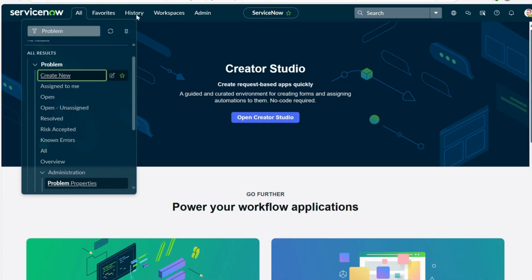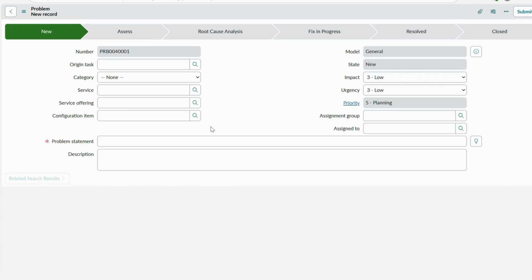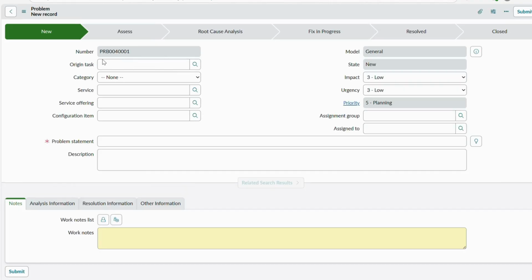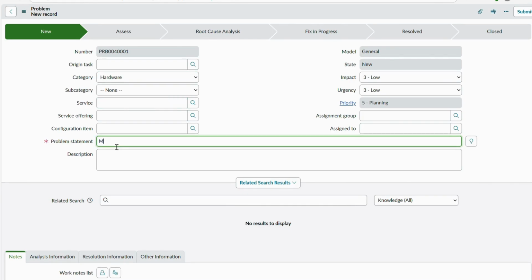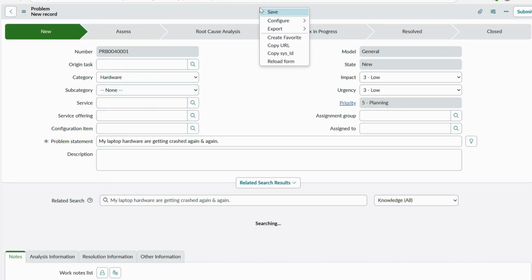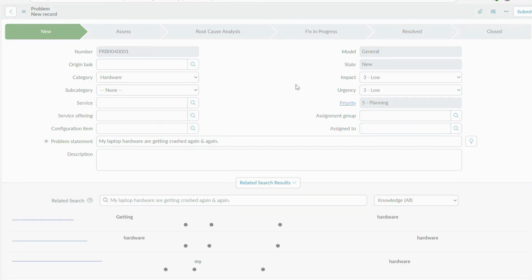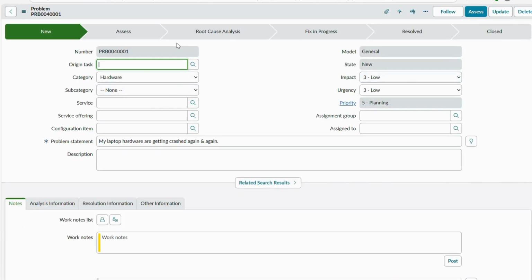I'll create a new one to identify the work stages. As of now, originating task is nothing. So I'll take the category as hardware, and I'll write my laptop hardware is crashing again and again. Okay, now for now I will save it. So as of now, you see this problem has been created.